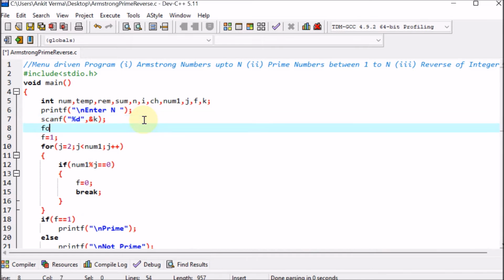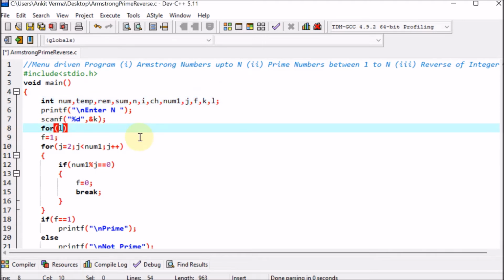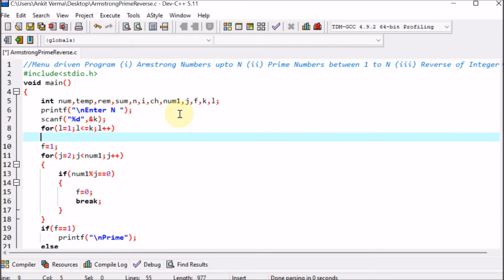So we are saying for, then we are taking one more variable here for running the loop. Let us suppose L is that variable. So for L is equal to 1, it is saying from 1 to n. Then L less than or equal to the number entered by the user, that is k. So up to k the loop will work. Then afterward we are saying L plus plus. So this is the loop we have provided.